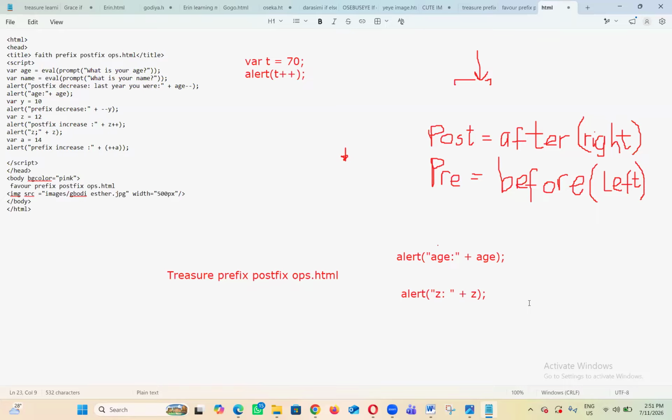But if peradventure you do something like this, look at now, you come and do something like this: alert T. After that line, you know what will happen? The second alert will show you what? Yeah, prefix, 71.